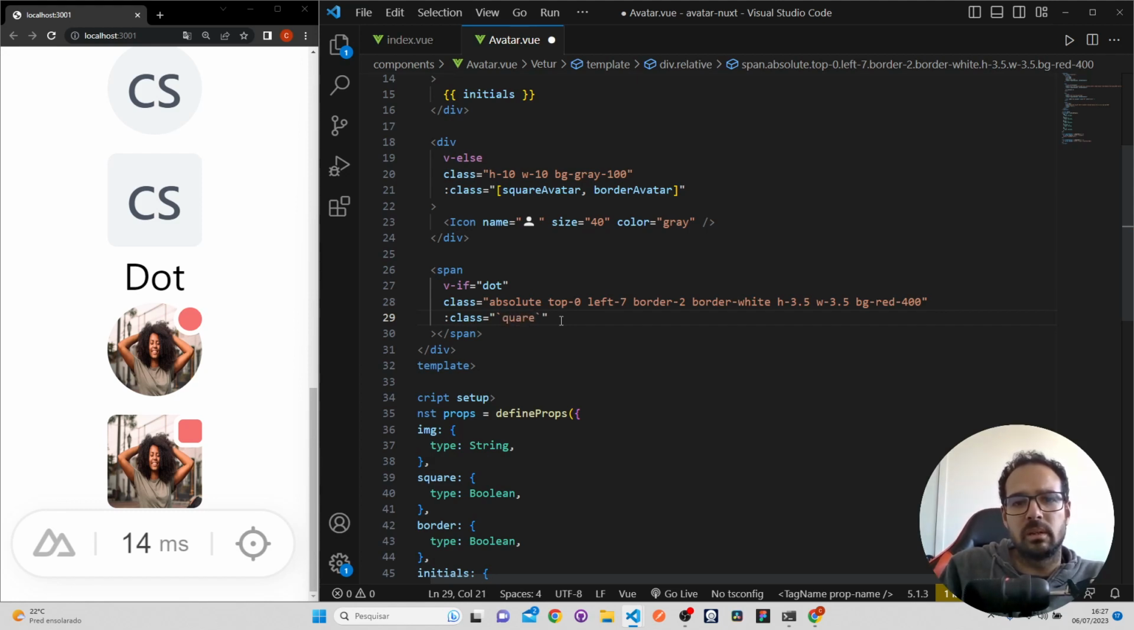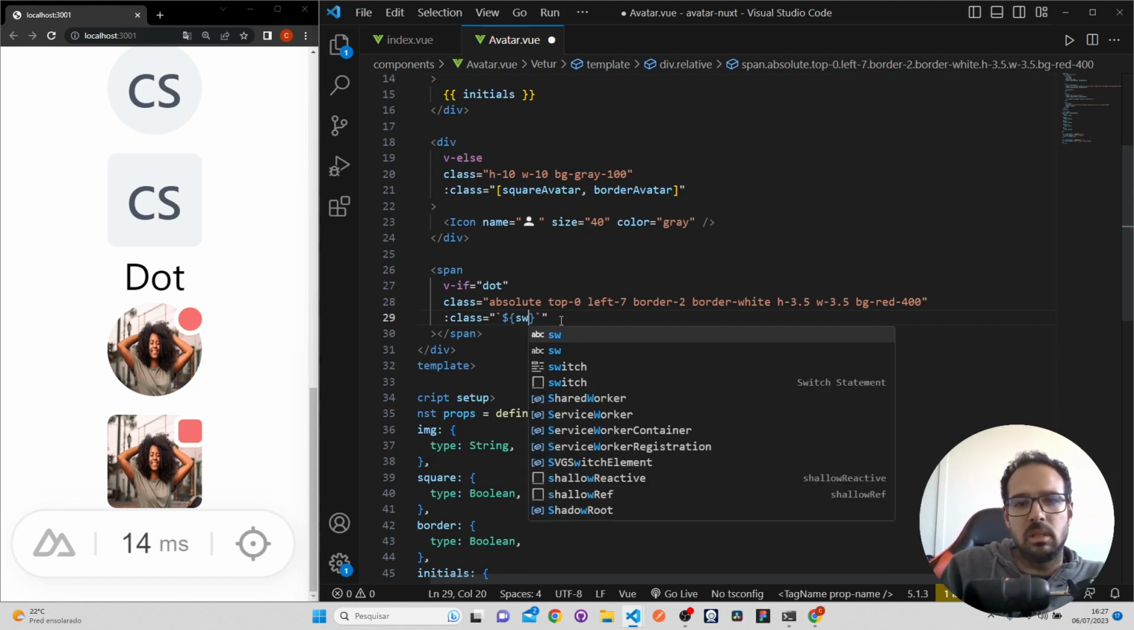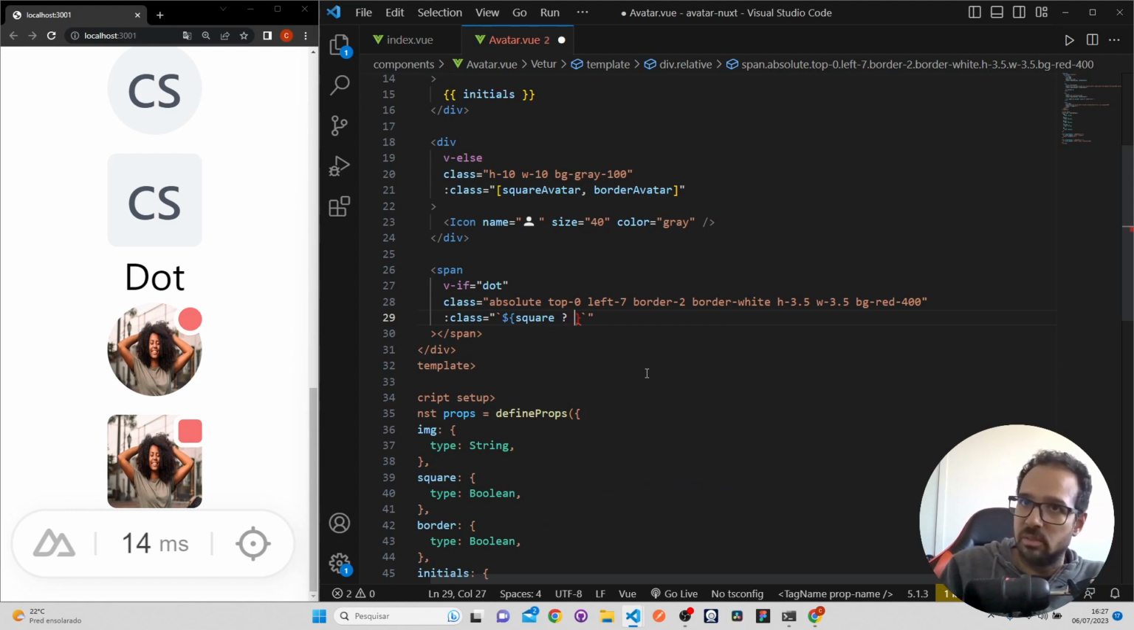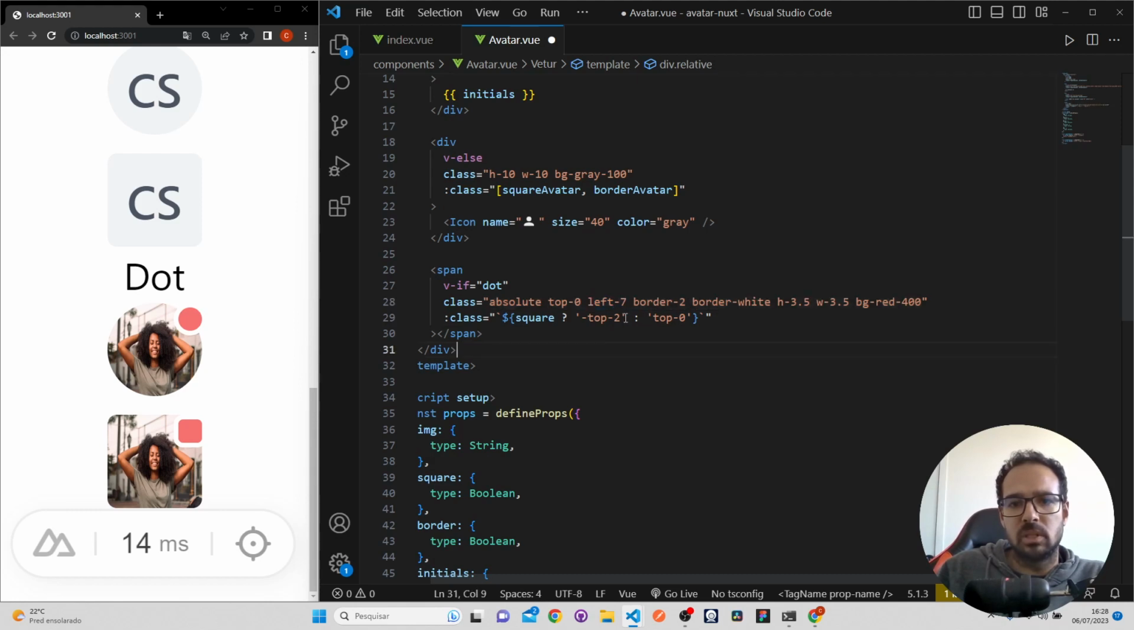We can put square. Oh my goodness. If it's square, the top is going to be minus top-2, because I want this to be a little bit up. So the minus top-2 is going to give us minus 8 pixels. Otherwise, we have top-0, which is what we already have here. And the same thing, we can remove this. So we have minus top-2 and we have left-8. And here we put left-7. And let me delete this.